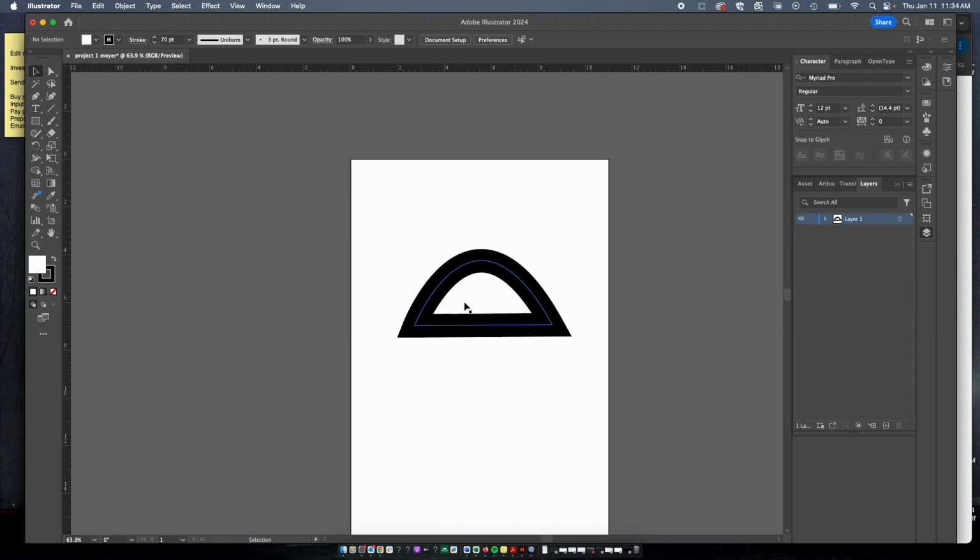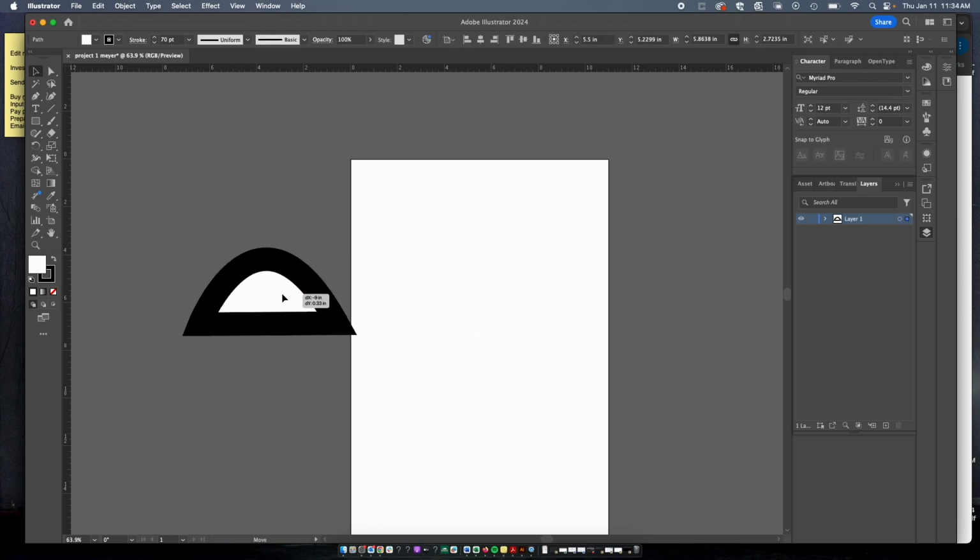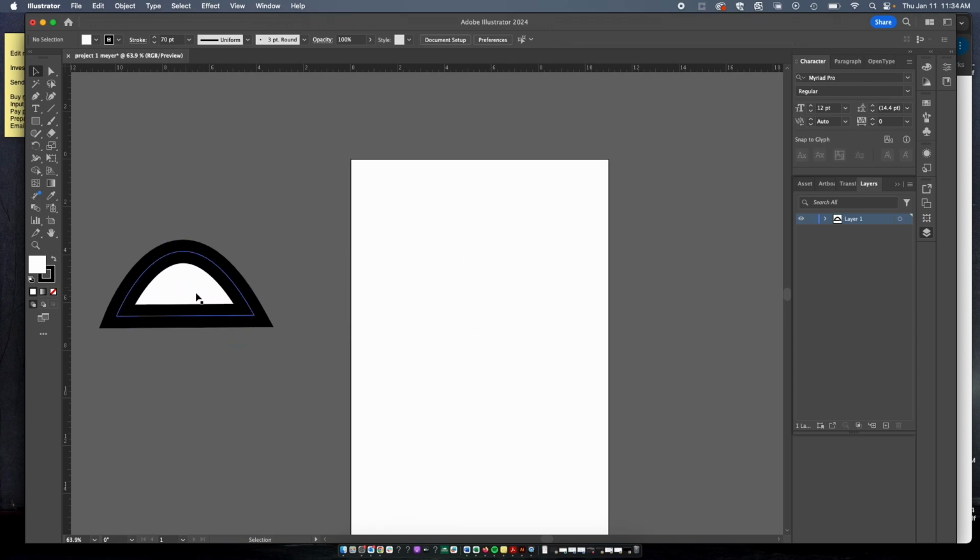Now again, the inside of the shape is the fill. Right now it's set to white. You can't actually see a difference because the artboard is white and the fill is white. But if I drag the shape off the artboard, you'll notice, okay, now I can see the white fill, and it's on the dark gray background.